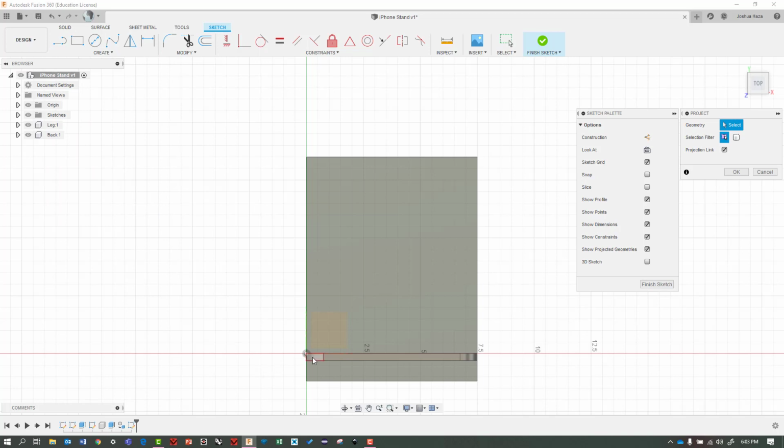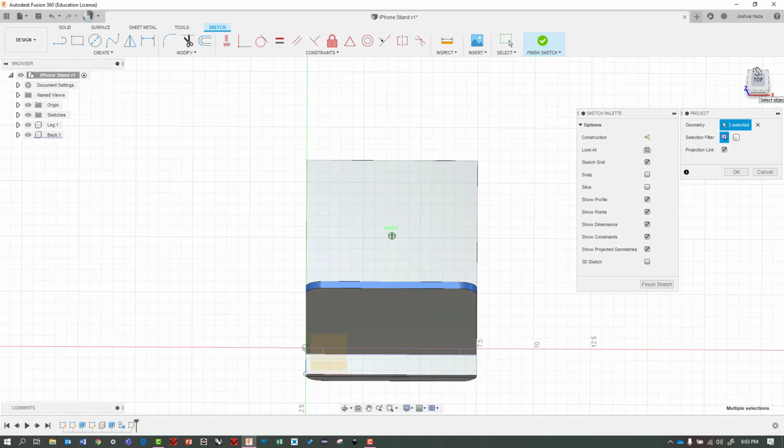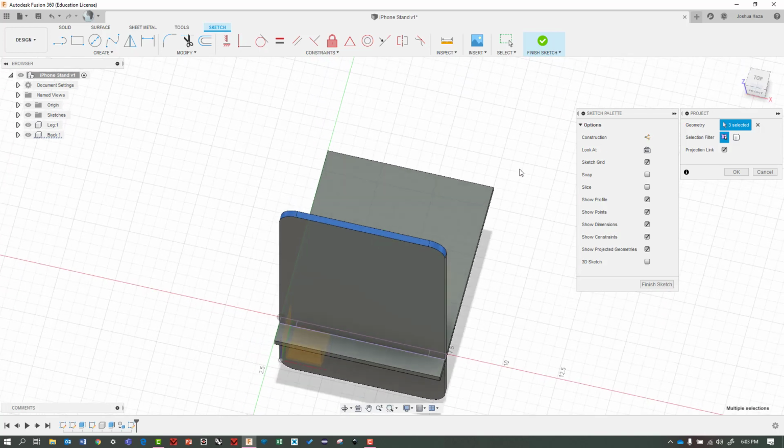So we're going to say I want this, this, and this to be projected down on the plane so I can see it. If I tip it up at an angle, you can see what's happened. On my drawing plane with my leg, it's drawn this, this, and this shape projected down on it. So now I know where the back goes through the leg.